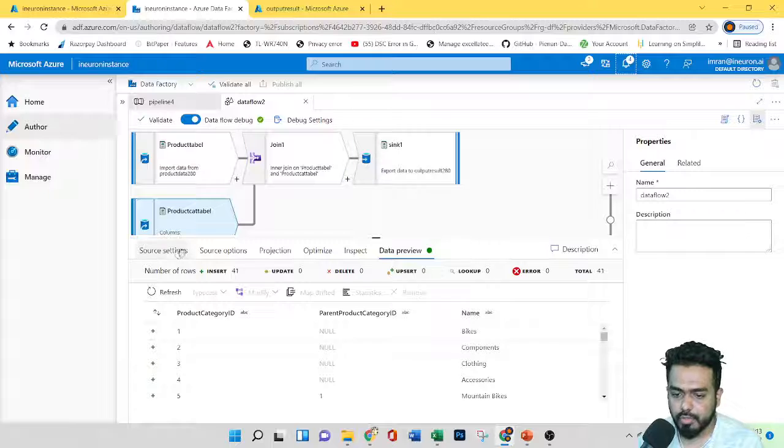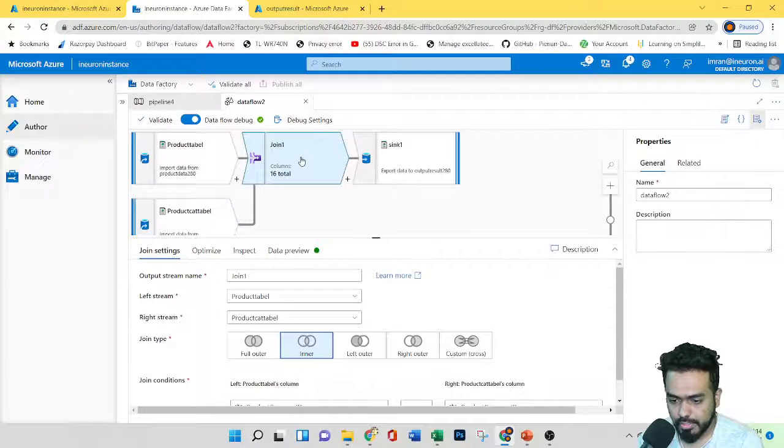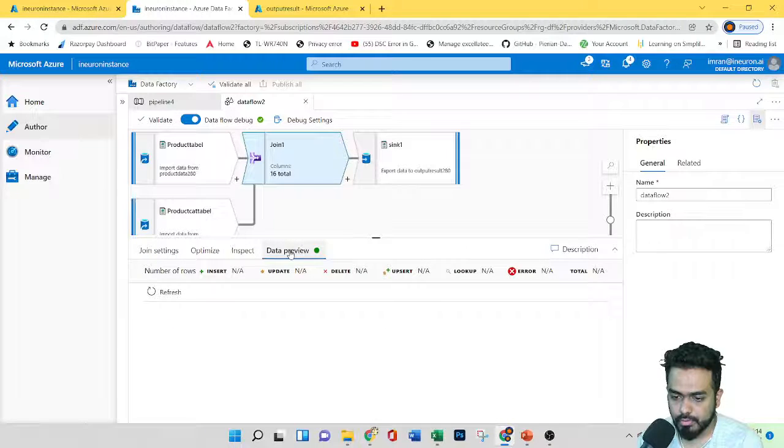As soon as I click on a product category table, you can see all the tables here, right? Same thing, as soon as I click on join, you can see it performs an inner join. In the data preview, I can see the join I have made. You can see it is still fetching the data.